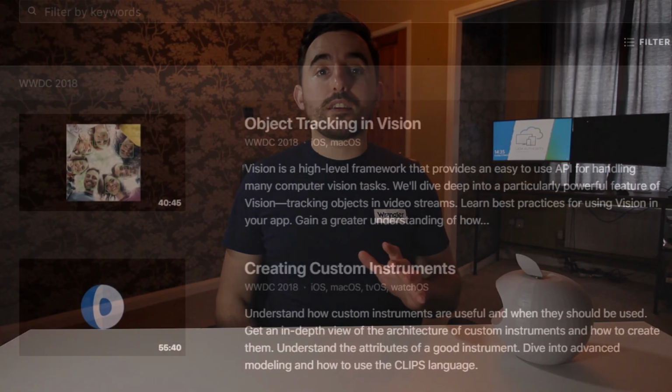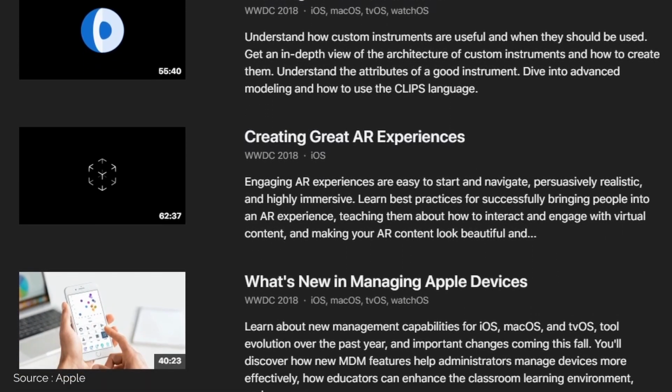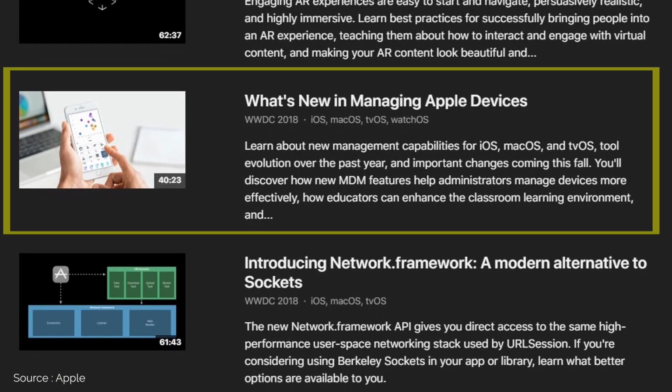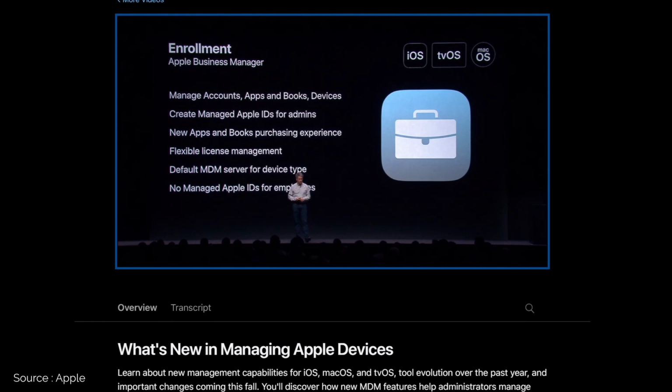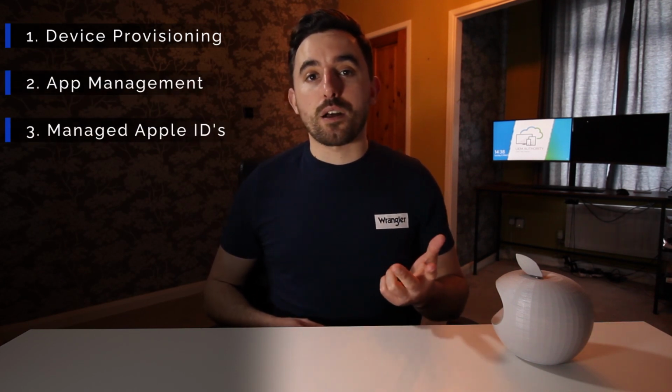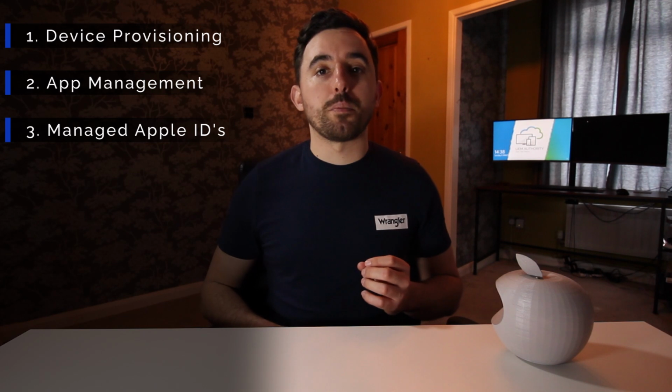In spring of 2018, at a developer WWDC, Apple announced the launch of their Business Manager service. Apple Business Manager, or sometimes referred to as ABM for short, is the natural consolidation of the old volume purchase program and the device enrollment program portal. The service offers customers the ability to adopt modern management workflows for the likes of device provisioning, app management, and managed Apple accounts. It also includes other useful capabilities, but we'll touch on that in a future video.